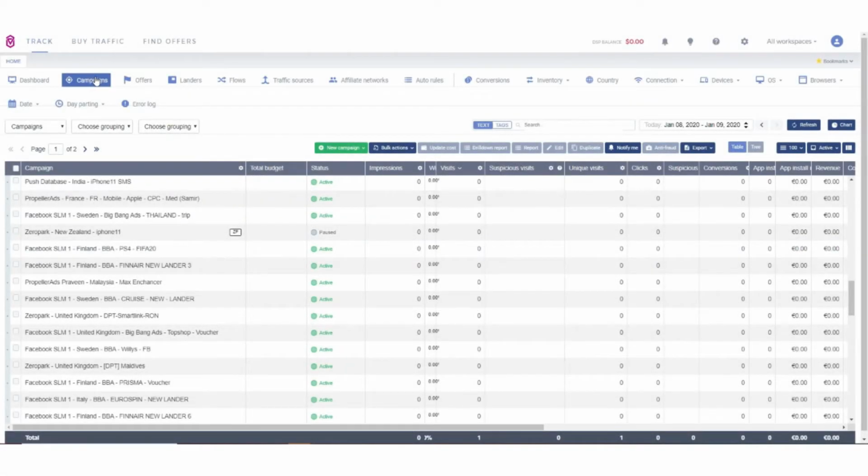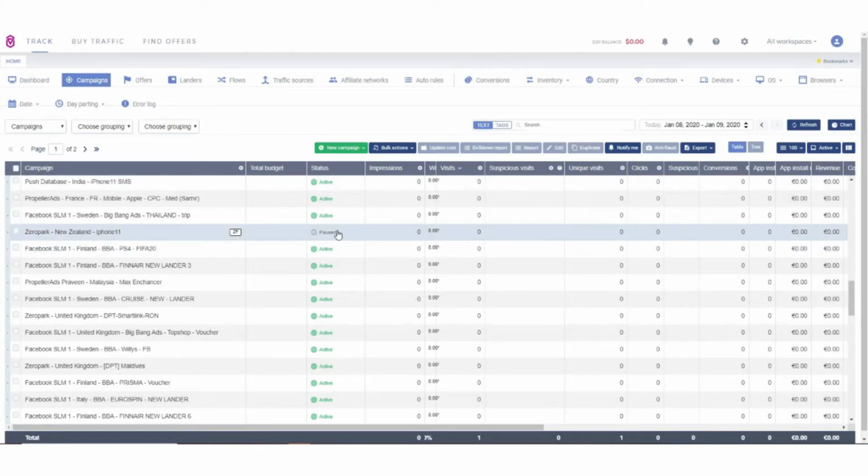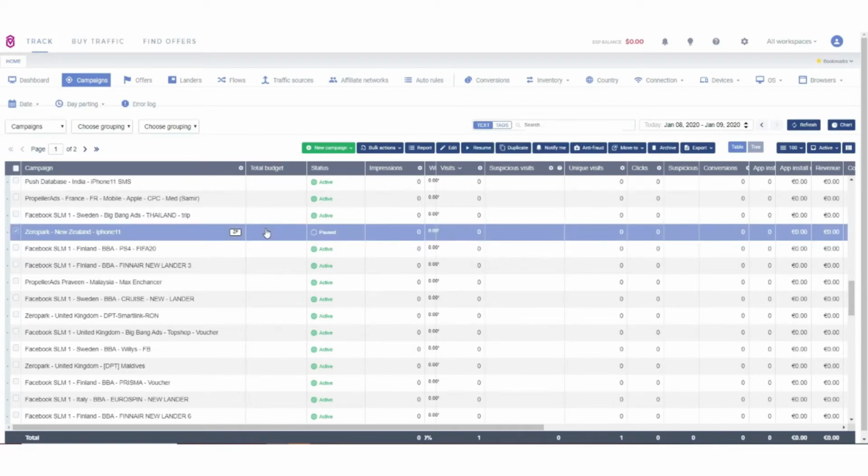Now, next we're going to talk about pausing and resuming Zeropark campaigns. So in order to activate or pause your campaigns within Volume dashboard, you're going to need to go to the campaign tab. Then you're going to want to choose a campaign that's active. We don't have one right now. So in your case, you would just click the pause button, and then Zeropark will stop sending traffic to your campaign. And if you want to resume, then all you have to do is hit the resume button.